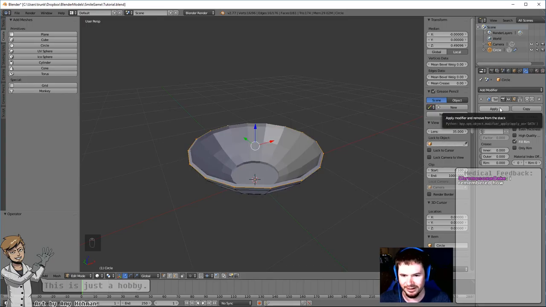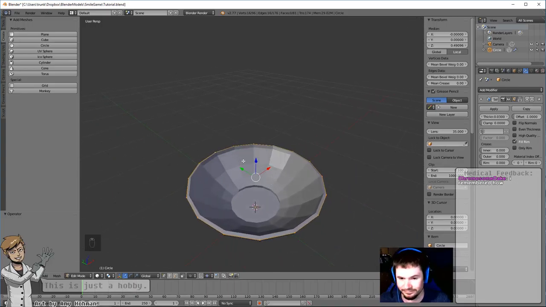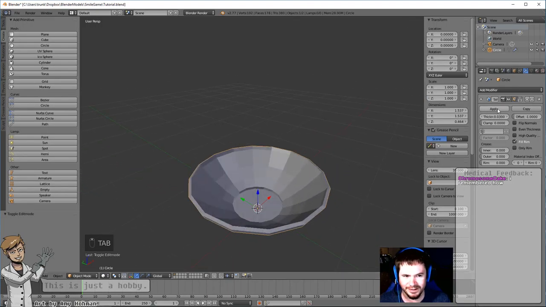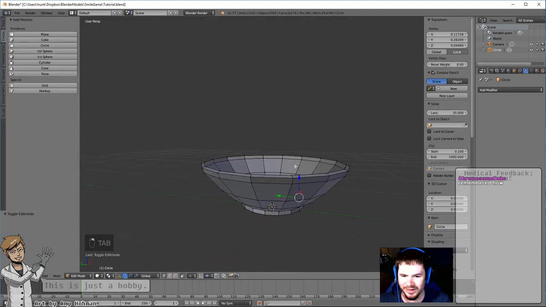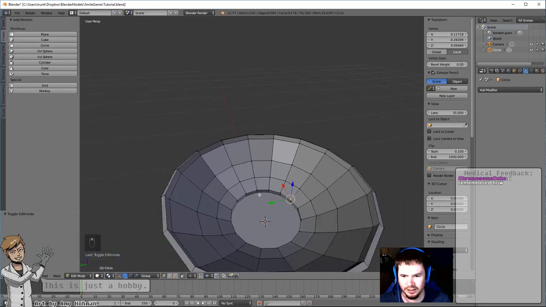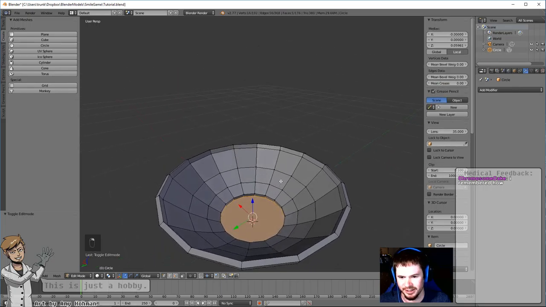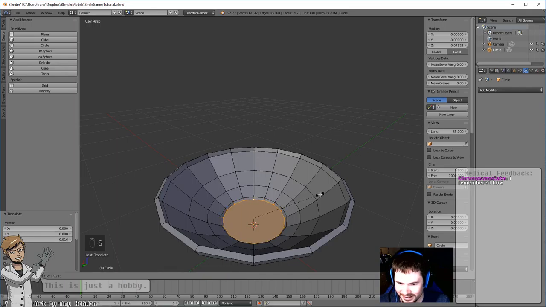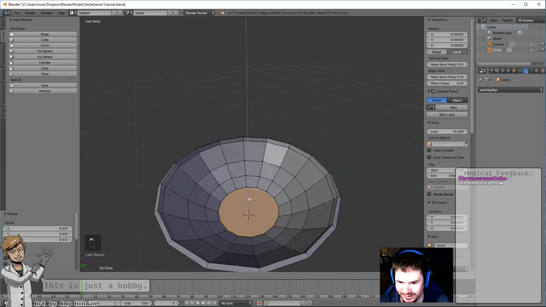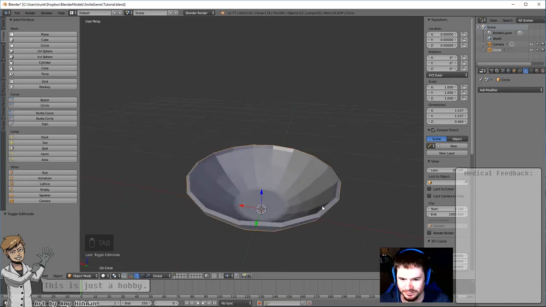If I get out of edit mode here and apply this modifier and then go back into edit mode, now I have all of my vertices to play with for the bowl. I can select this ring. Bowls kind of have almost like a rounded down inside there, so I'm scaling this a little bit. There we go. A bowl.